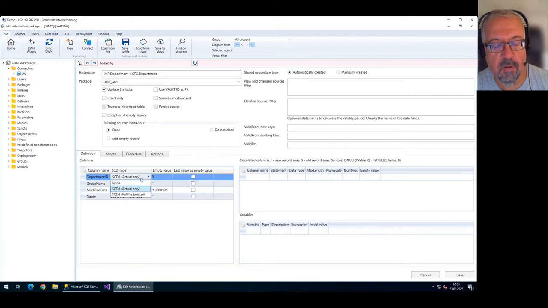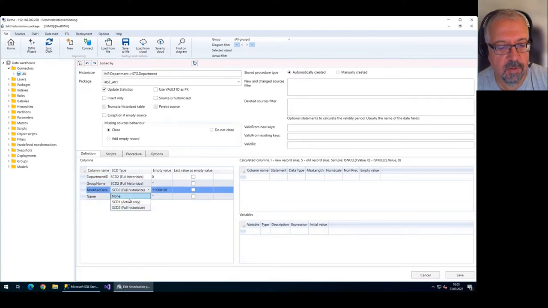SCD1 means, for example, you sometimes have columns whose history of changes is unimportant for you. In this case, you can define the historization type of a specific column, for example modified date, as SCD1. That means the changes will be detected and stored in the historization table, but no history of the changes will be stored. Or sometimes you have a field which is absolutely uninteresting for you, and in this case you can set the historization type to none. In this case, the changes in the specific field will not be tracked and not detected.